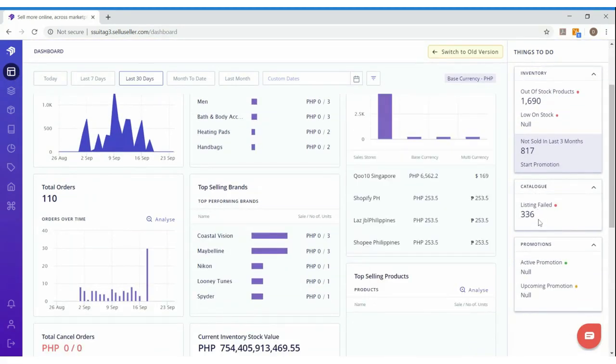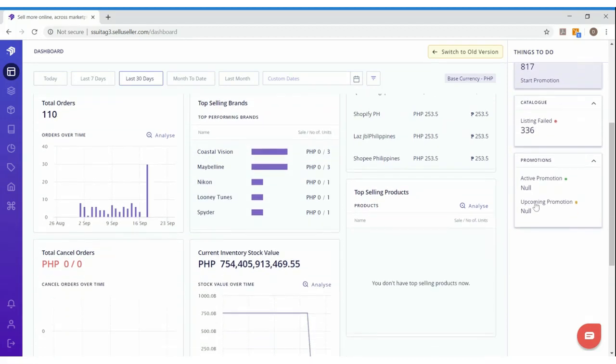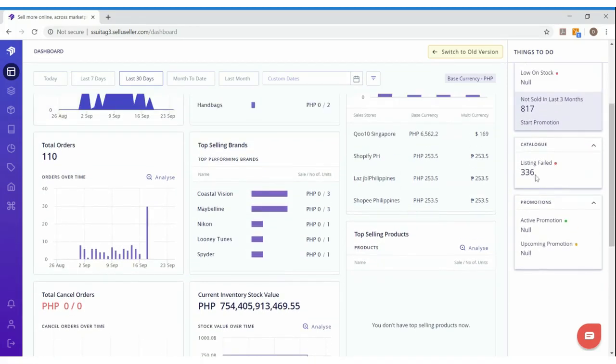Now, under catalog, the number of failed items will be featured here. Now, a failed listing, as some of you would know, would be possibly due to a listing that's not been qualified by the marketplace when they run their QC quality control checks. And that will be featured here for you to take action on right away. It'll direct you to your catalog and the actual listing.